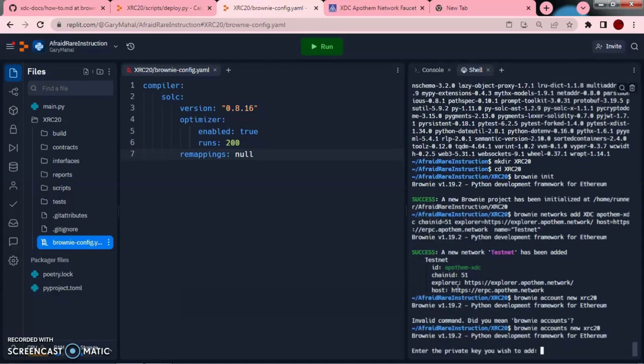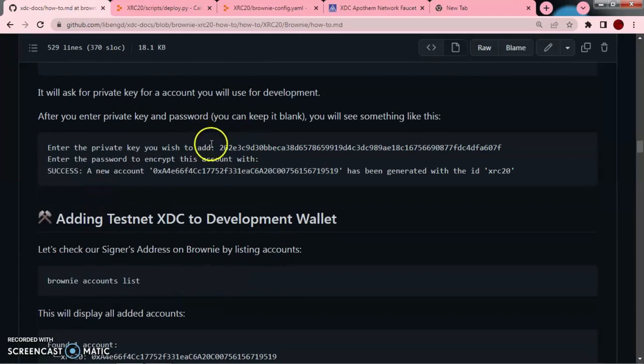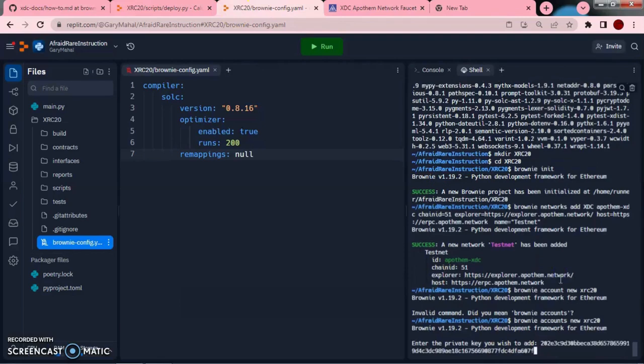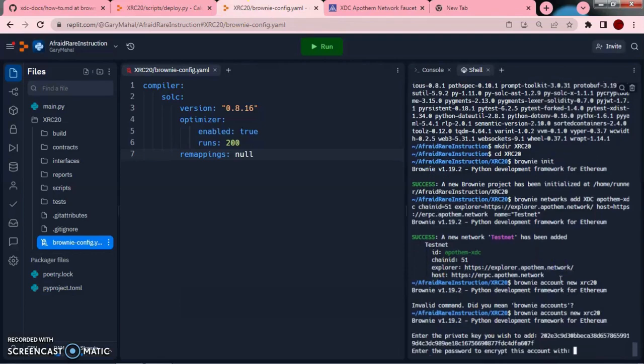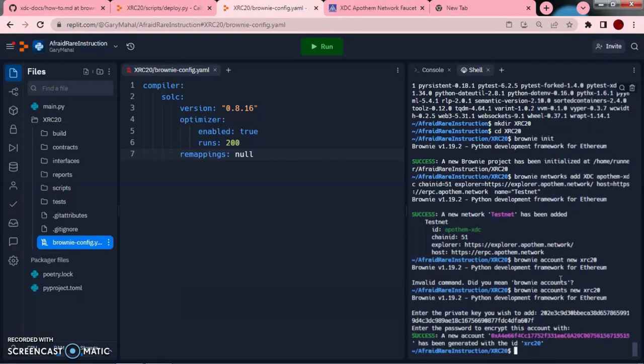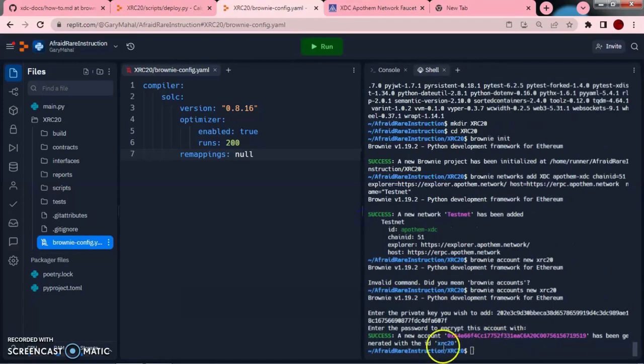Now it's going to ask you to add a private key. You can add anything. I'm just going to copy it from here, paste it and enter. Now it's going to ask you for a password to encrypt. You can just click enter, you don't need to put anything, though if you want, you can. Then you can see the new account has been created with this address and with the ID XRC20.